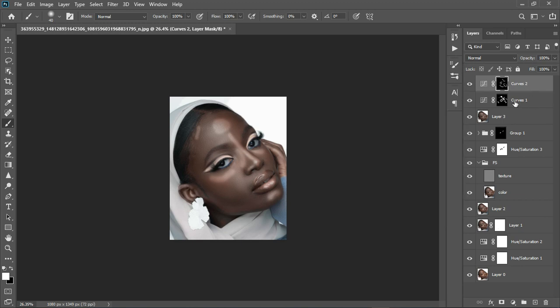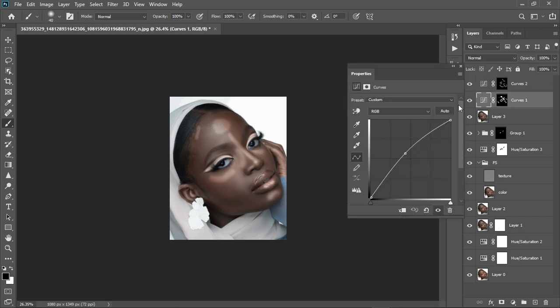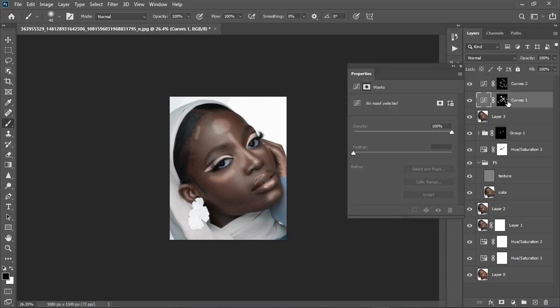One, and go to the next one. Open it up, go to the mask. Select the mask and feather it. See where it looks natural. So somewhere there.